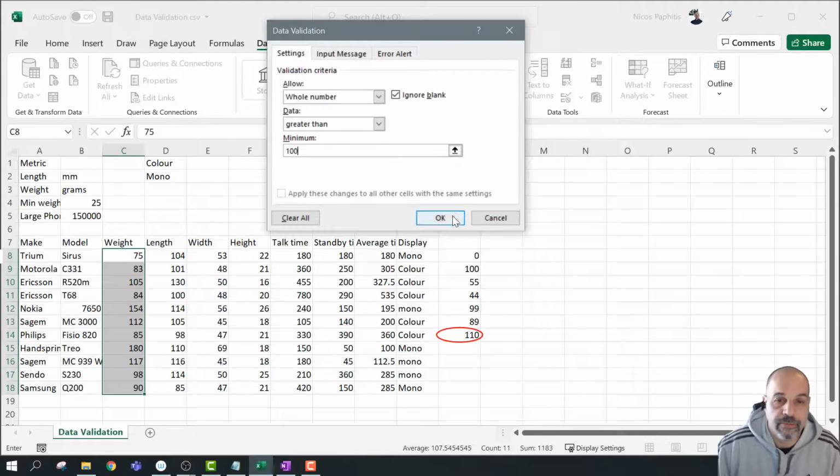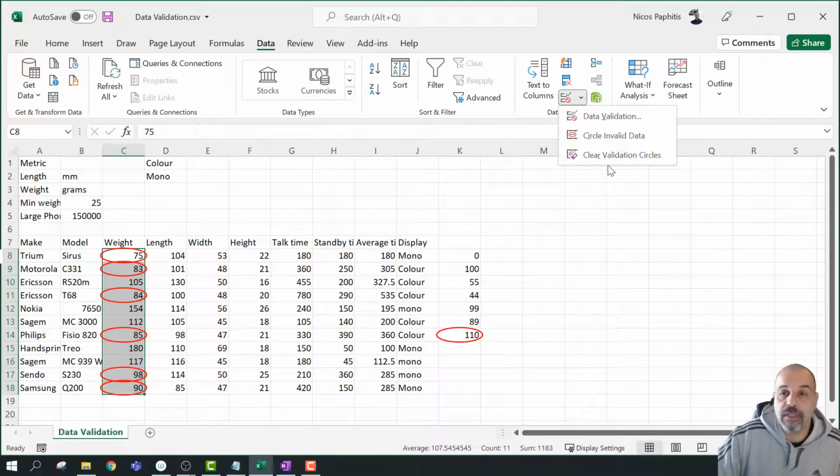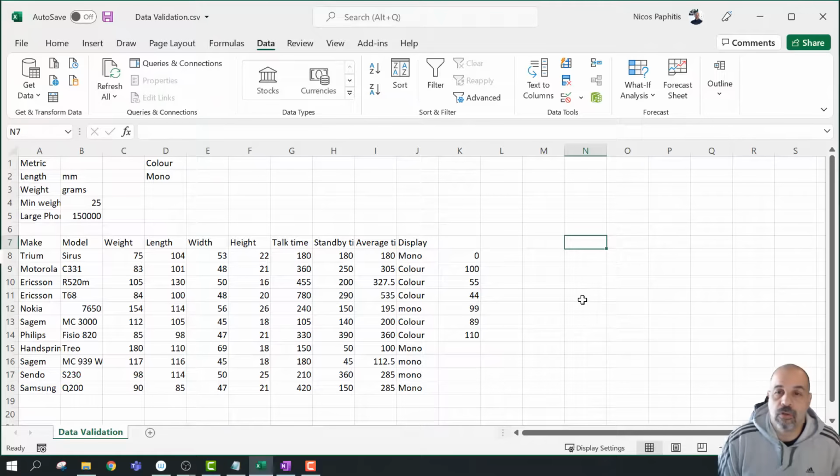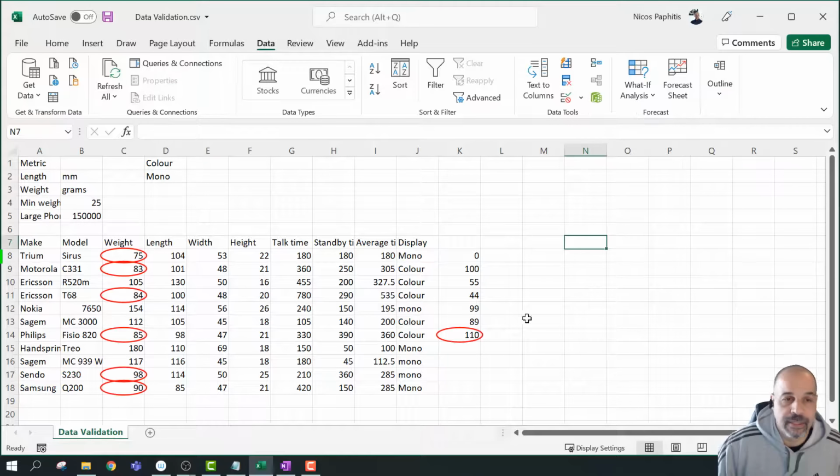Okay. And if I click OK, you can see automatically the ones which are not greater than 100 have been ringed. Now if I want to just remove these rings, I can go back to my data validation here and say clear validation circles. So there you go, it looks fine. Now if I then want to check it again, I simply go to circle invalid data and I get these rings.